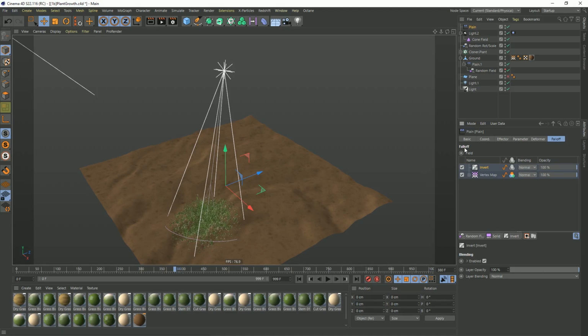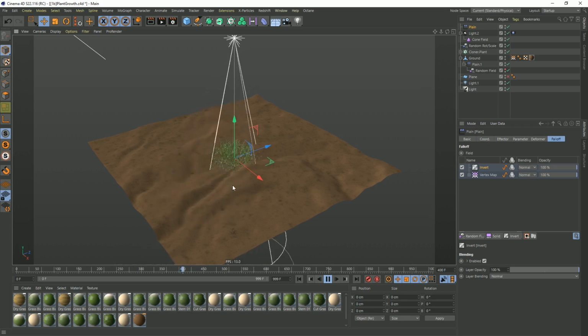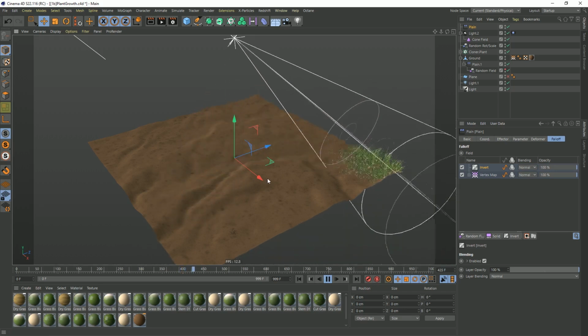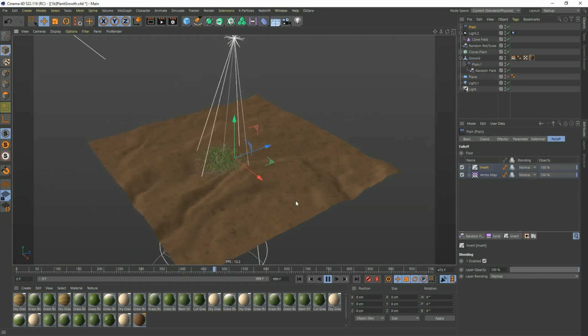Now, I don't know if this actually slows us down, but I don't need color from the vertex map, so I'm going to turn that off so it's not calculating. And now we can see we get growth of the plants wherever the light is shining. And even with us having 10,000 clones, you can see that this is running at about 12, 13 frames a second.